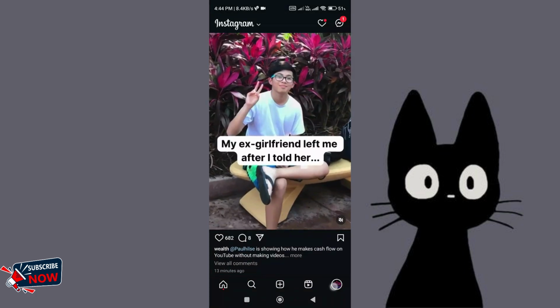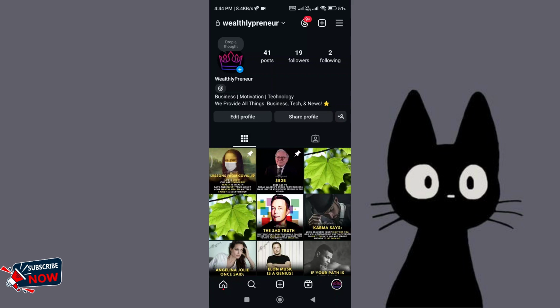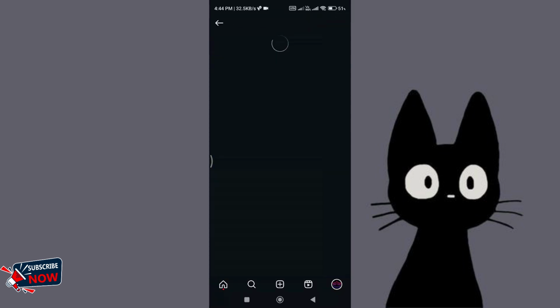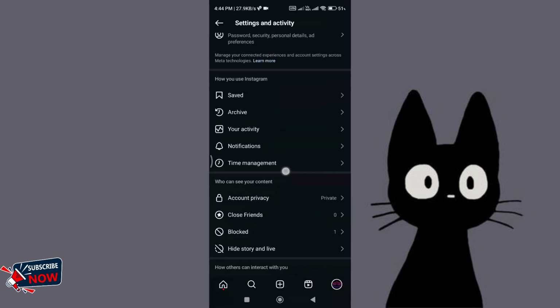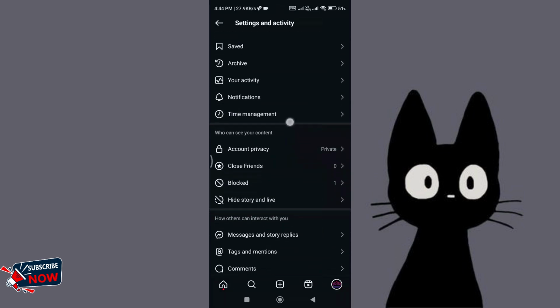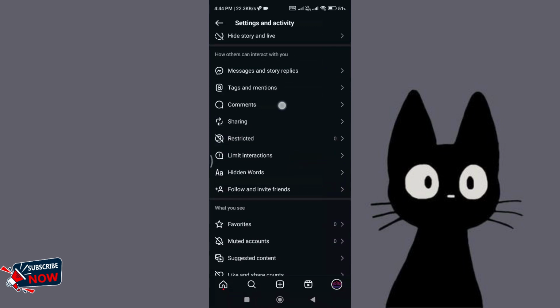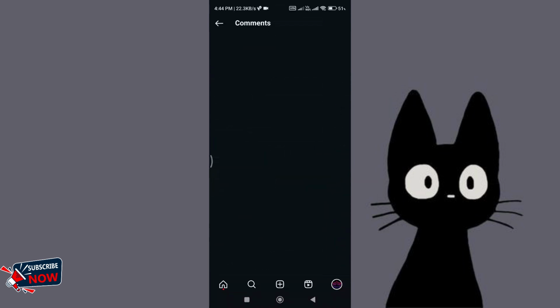Tap your profile picture at the bottom right corner of the screen. On your profile page, tap the three lines in the top right corner. This opens a menu. From there, tap on Settings. In the settings, look for and tap on Comments. This is where you control who can comment on your posts and stories.